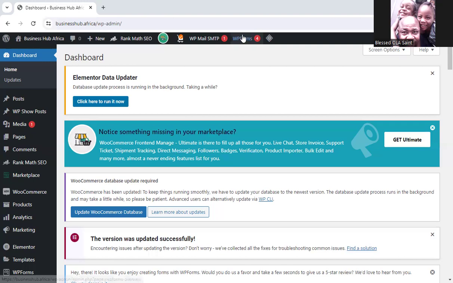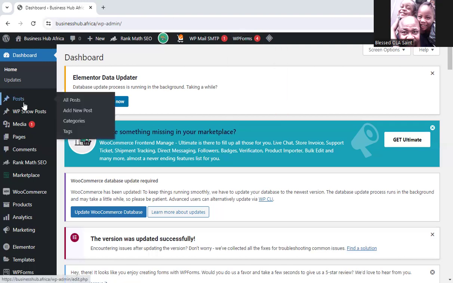So let's go. Now, post on your WordPress after you have signed into your WordPress dashboard. You come to where you have your post. Now, what is showing me is all posts, add new post, categories, and tags. Now, importantly, you work with tags and add new posts or post more.